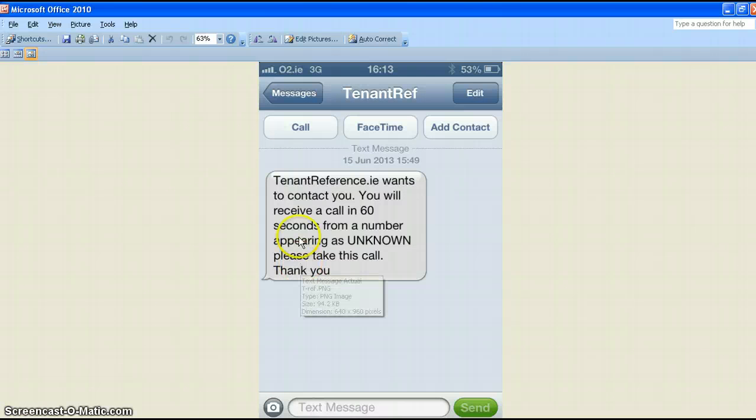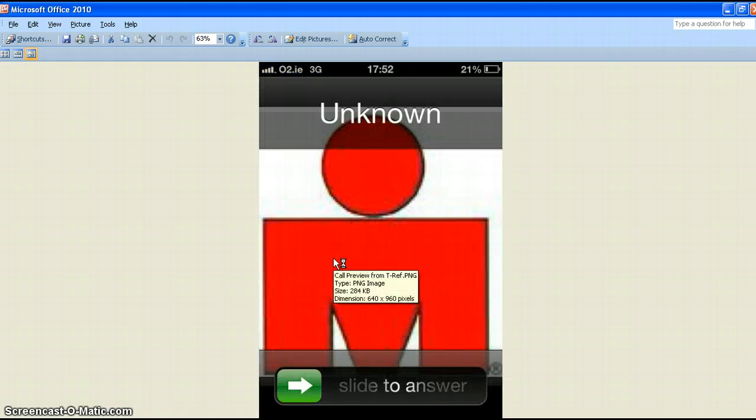The content of the text message: TenantReference.ie wants to contact you. You will receive a call in 60 seconds from a number appearing as unknown. Please take this call, thank you. The text message is sent as a prompt so that you don't not take the call. Within 60 seconds after receiving the text message, you get the call.